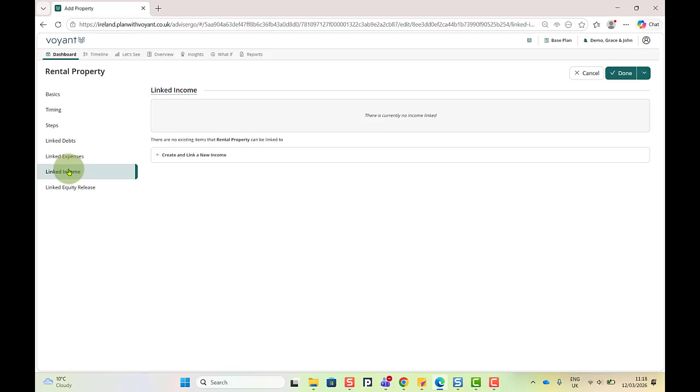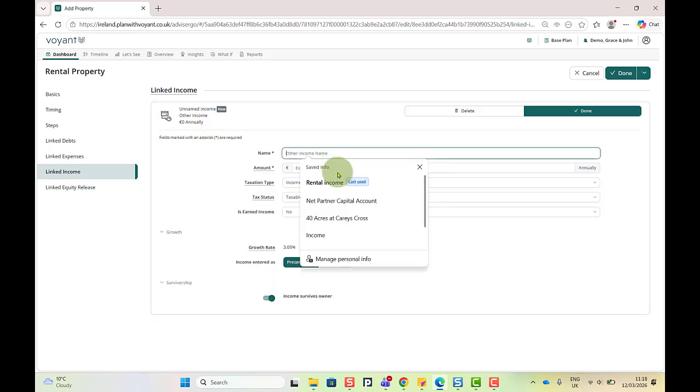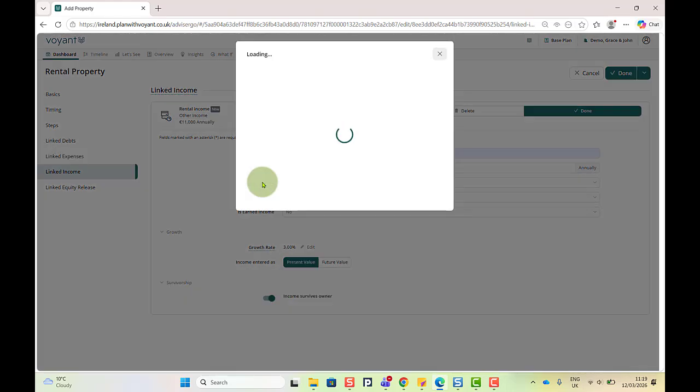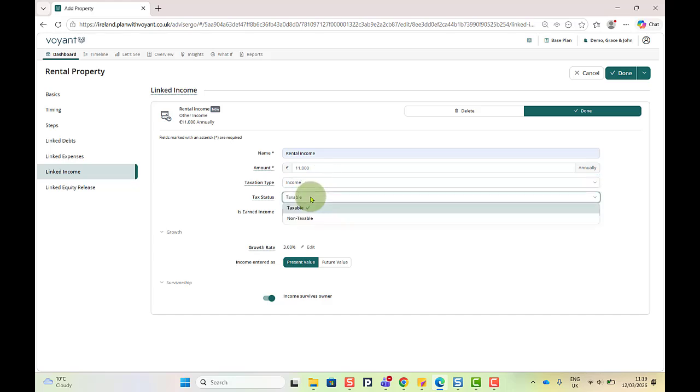I haven't put the income in yet. If I had, I could link it, but I'm going to create and link to a new one, and I'm just going to call it the rental income and say that is, for example, €11,000 a year. Now you've got the options for different tax types: income, capital gains or dividends. I'm going to leave this at income, and the tax status, whether it's taxable or non-taxable. I'm going to say it's taxable.